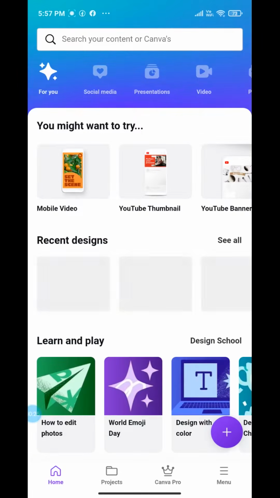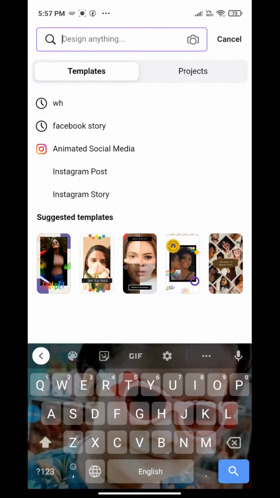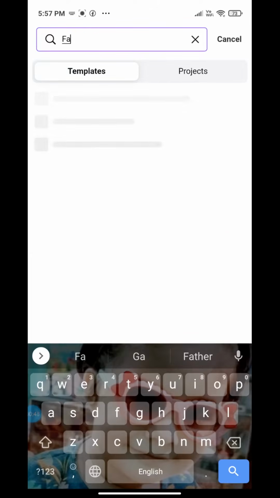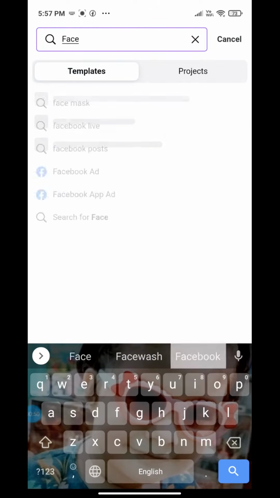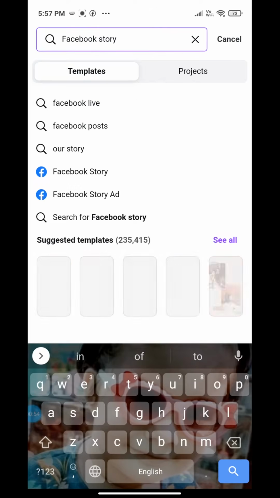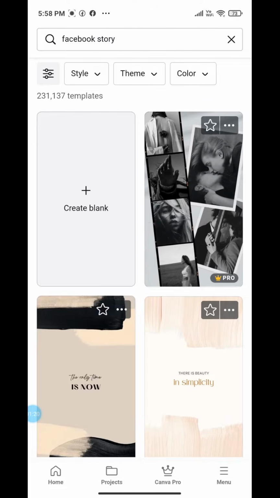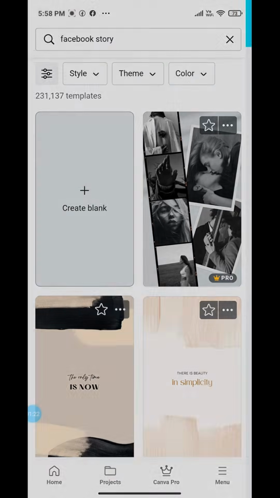Once it is opened, such an interface will open in front of you. In the search bar, you'll have to type Facebook post. It's a very easy app to use, so no brainstorming. Simply type what you want to create: Facebook post, Facebook story, and simply hit enter, and it will give you many templates.